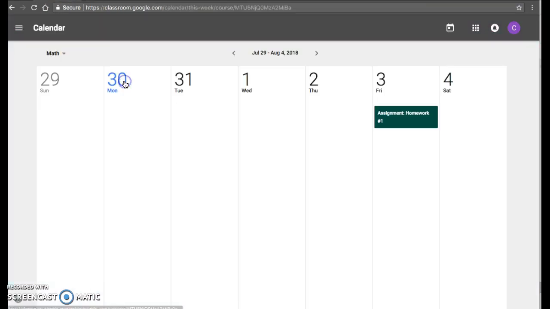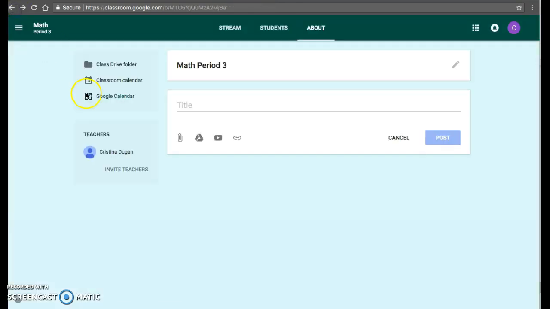Your classroom calendar is going to be the calendar for the specific class you're working in. Like right now I'm in my Math Period 3 class, so I'm looking at my Math Period 3 calendar. You can switch by clicking on the tab up here and go to your other classes. Let's go back. Your Google Calendar is your general personal calendar, or I should say your calendar associated with your Suffield account. So you can click on that to view your calendar as well.